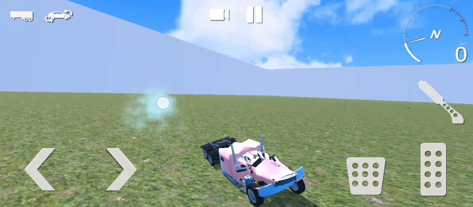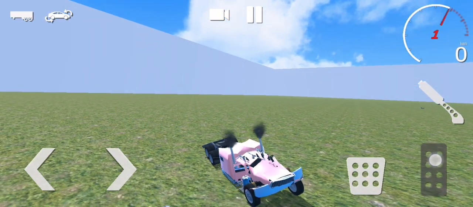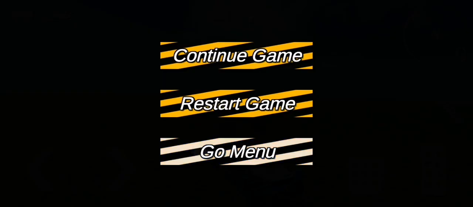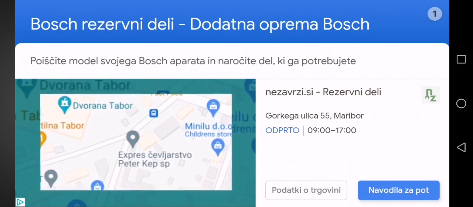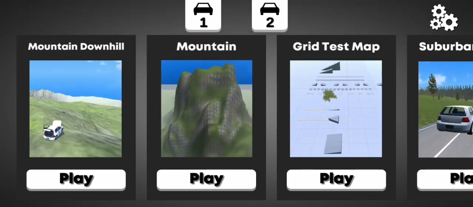Sorry, guys. So anyway, as you can see, guys, finally, the truck got squished into a pancake.